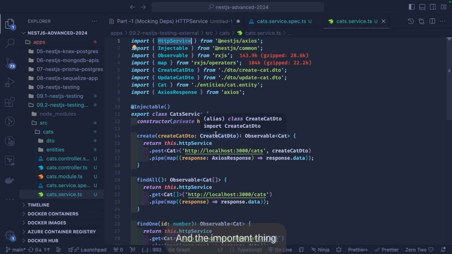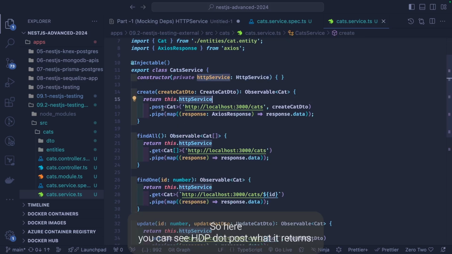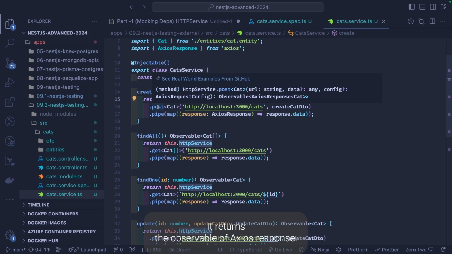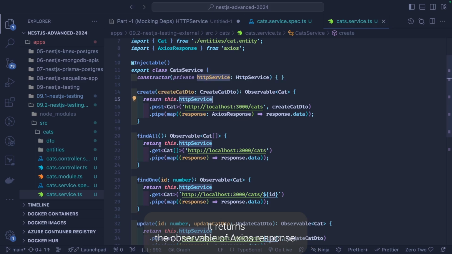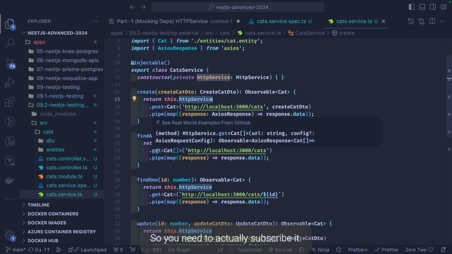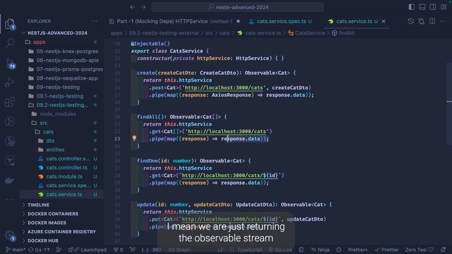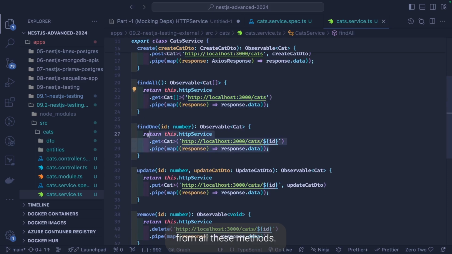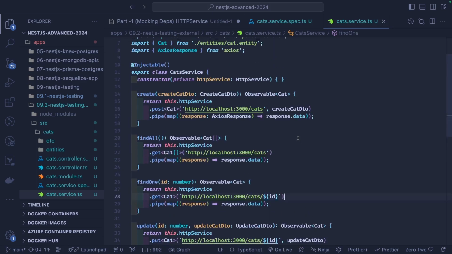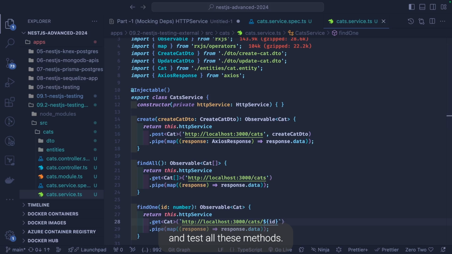And the important thing, in NestJS it is not promise based, it is observable based. So here you can see http.post. What it returns is an observable of Axios response. Similarly, get, so you need to actually subscribe to it. Here we are just returning the .pipe. We are just returning the observable stream from all these methods. And what we are doing in these methods is calling the HTTP interface. So now let's see how we can mock the HTTP service and test all these methods.